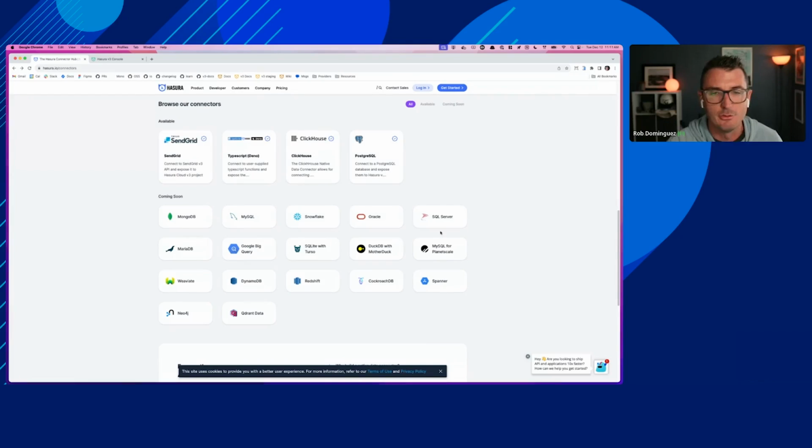Today, we'll be looking at two: our Postgres connector and our TypeScript connector. We'll connect a Postgres database, very quick and easy, by dropping in a connection string. And then we'll bring in a TypeScript file with some functions into our API using the TypeScript connector.